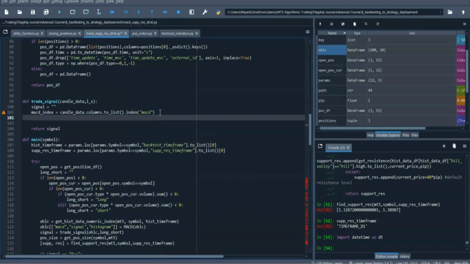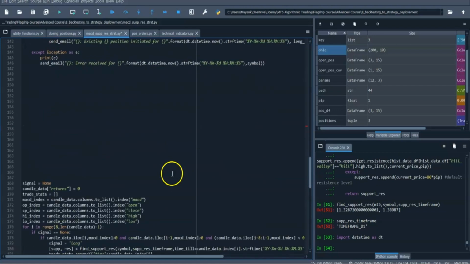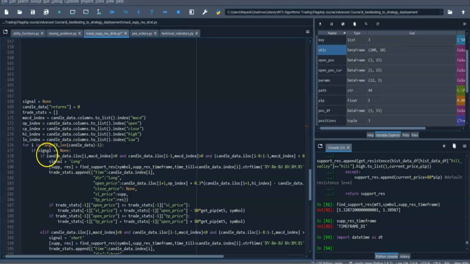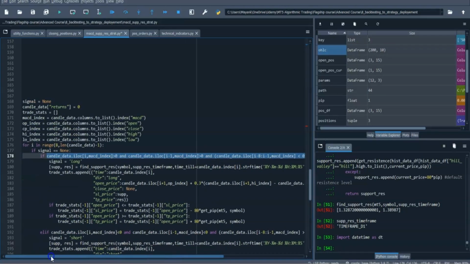Now let us implement the trade entry logic. If LS, long short, is equal to blank, meaning if we don't have an existing position in a given symbol, then do this. So let me copy this whole thing. We'll probably have to modify a few things in this, but let me copy this and paste it above.